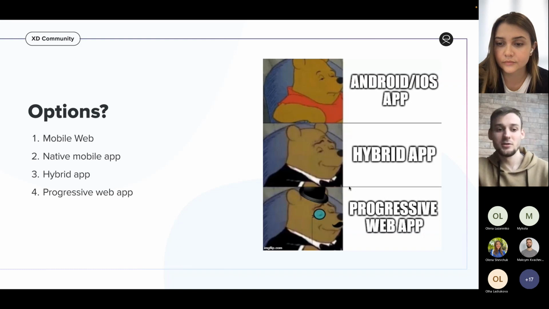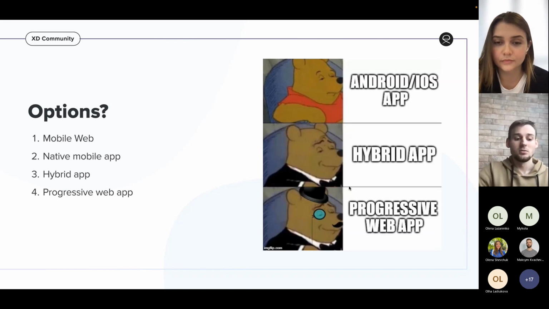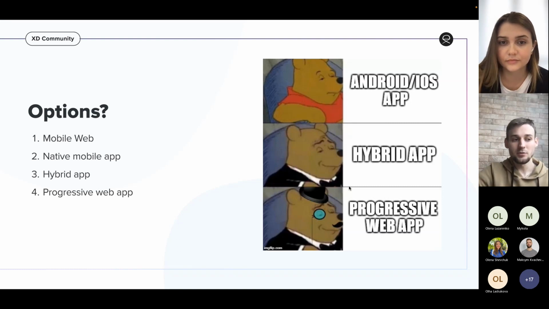Next up, we have the native mobile app, which is developed for a specific platform, be it Android or iOS. Next, we have the hybrid app, which allows you to support multiple platforms and to write a single app once. And finally, we have the progressive web app.